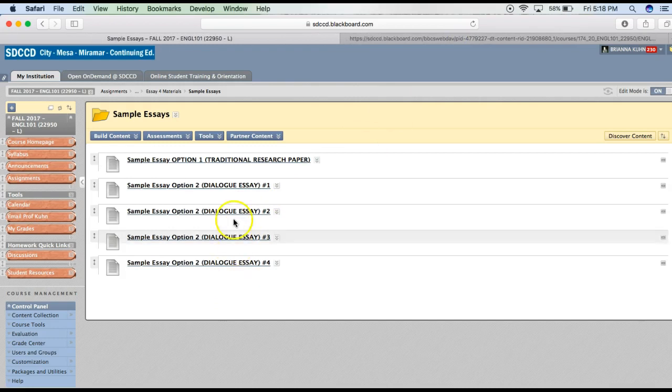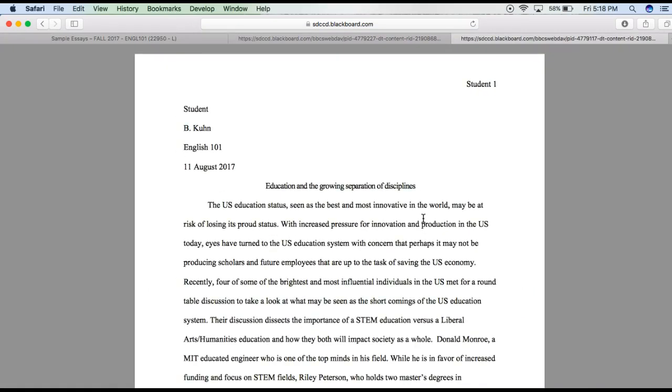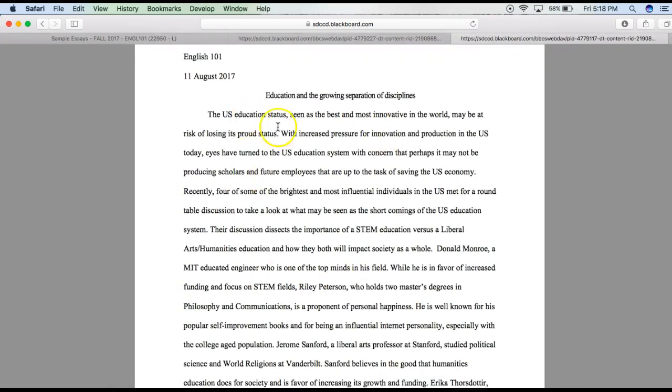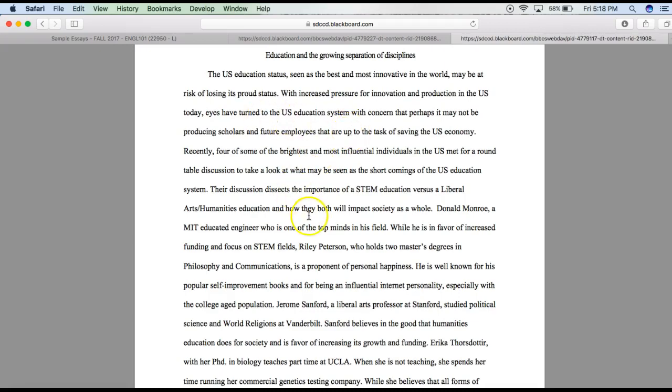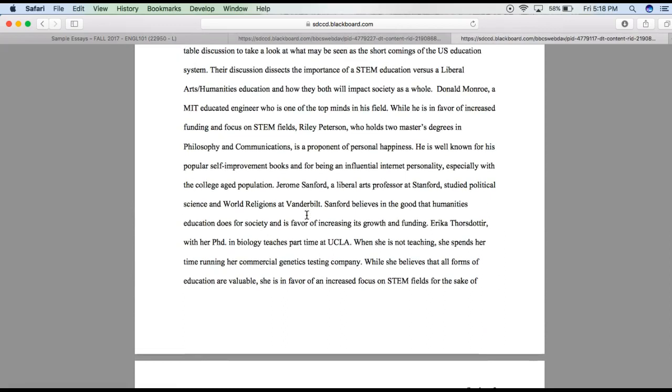And then I have a few different dialogue essays, and I decided to include more samples here because there's so many different directions that you can go in. So I'll just go through a couple of these, but really what I want to show you is the structure. Okay, so this person has the introduction here with a little bit of background information, and then they get into their characters. So for example, Riley Peterson holds 2 master's degrees in philosophy and communication, proponent of personal happiness. He is well known for his popular self-improvement books and for being an influential internet personality, especially with the college-age population. Okay, so the student completely made this up.